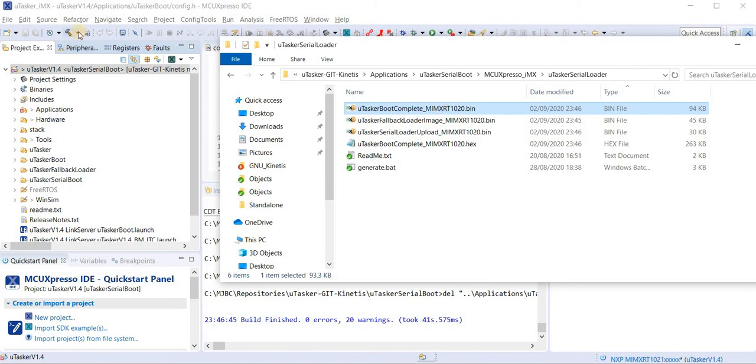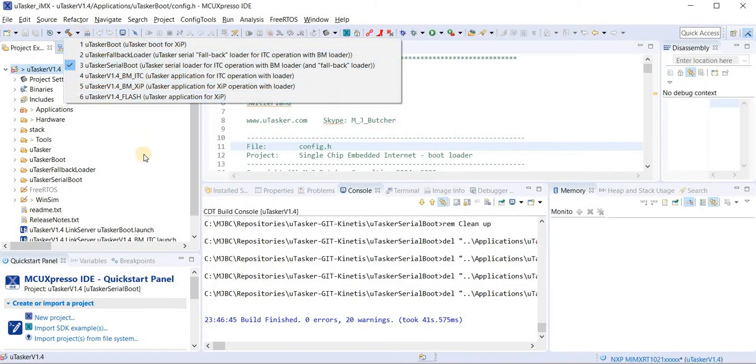And now that we have the loader complete, we can start building applications. Here I have the MCUXpresso application ready to build. First of all, I'm going to build the ITC version, which means that it's the version which will run from internal RAM, assuming that we have enough space in the internal RAM to allow the code to run.